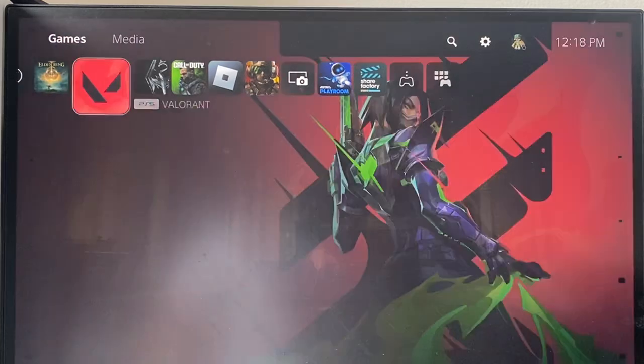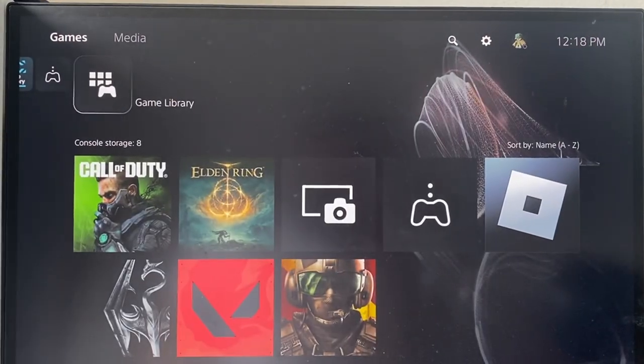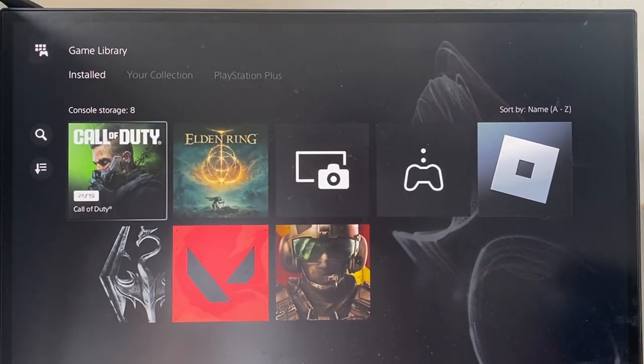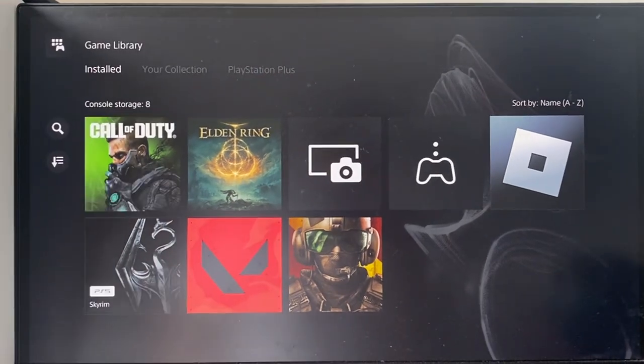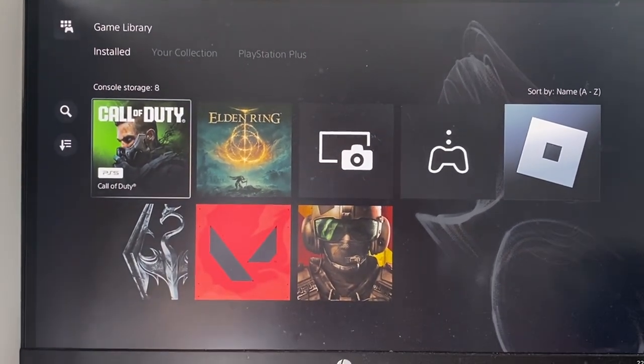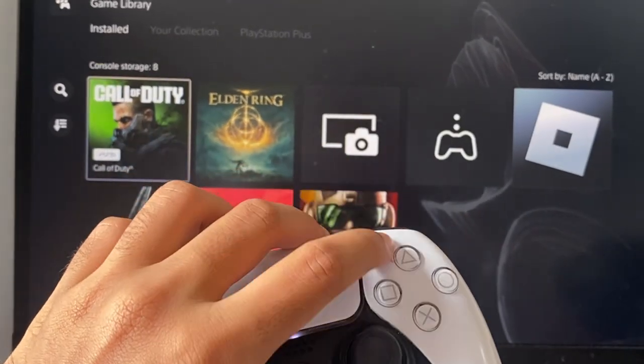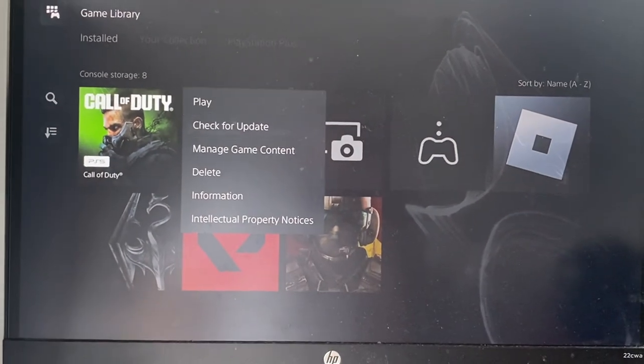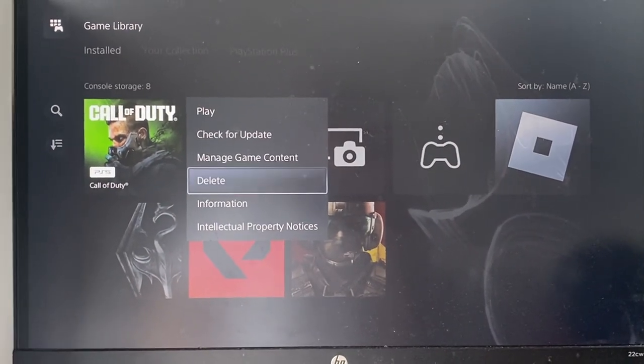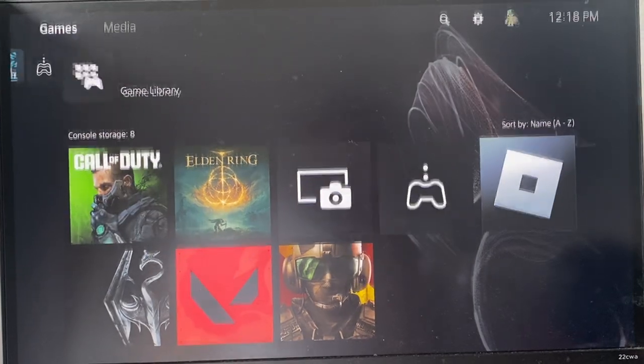And then another method you guys can do is go to your game library. It should be all the way on the right, and then under installed you're going to go to the game again you want to delete, and then you're going to click on the options button on the controller again and it will say delete, and then you can go ahead and delete the game from here. These are the two easiest ways to delete the game.